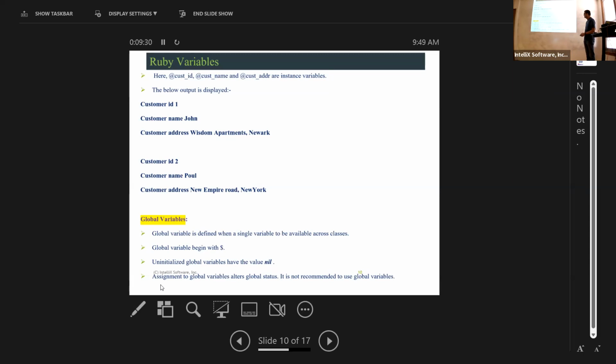Now, assignment to a global variable alters global settings, but it is not recommended to use global variables, because you don't know what program will change what value, and it defeats the whole purpose. So it's not recommended to use global variables in your programs unless you really need it.